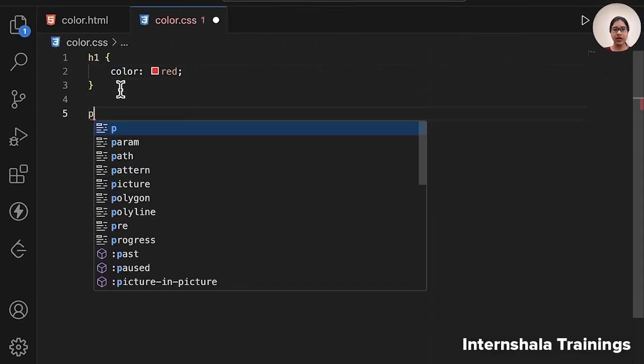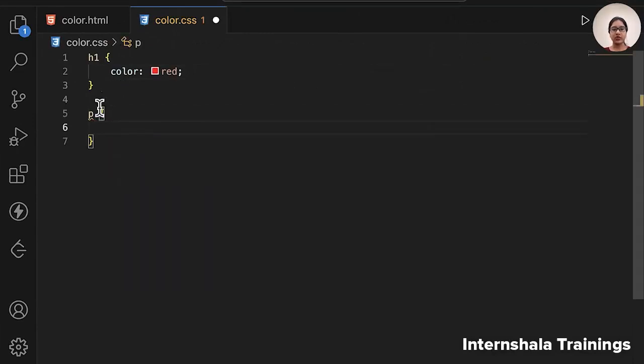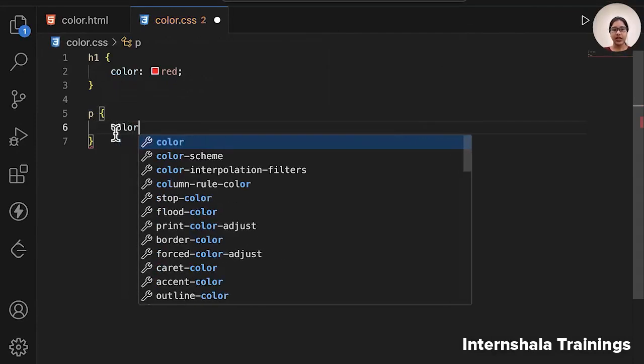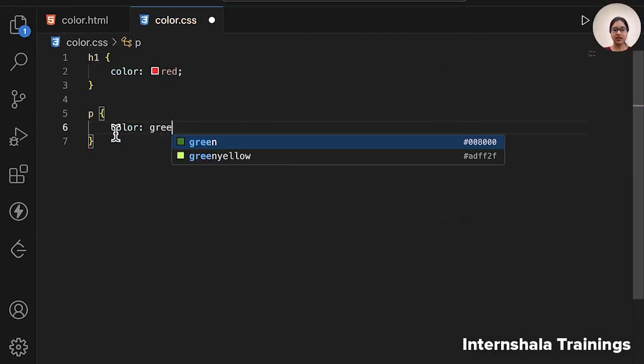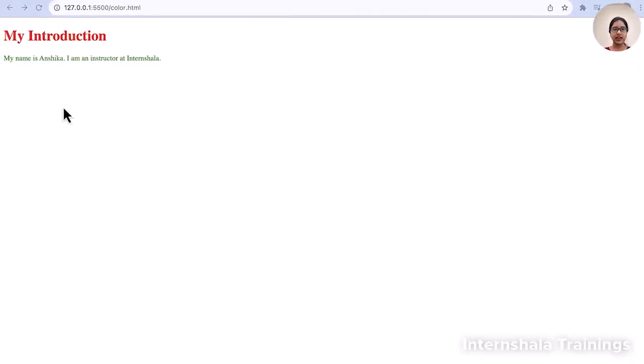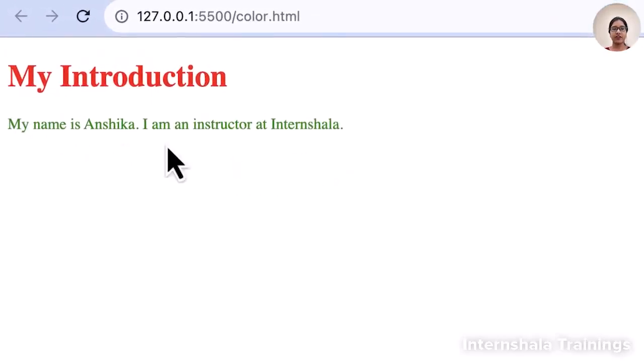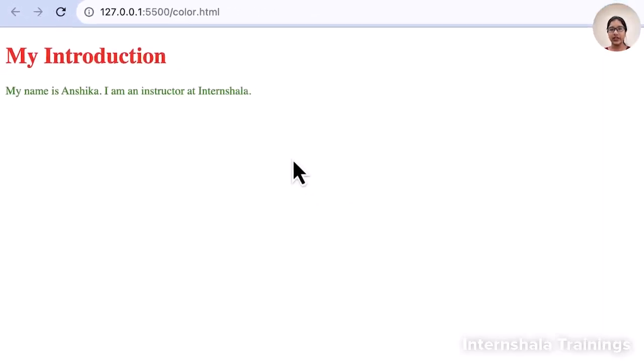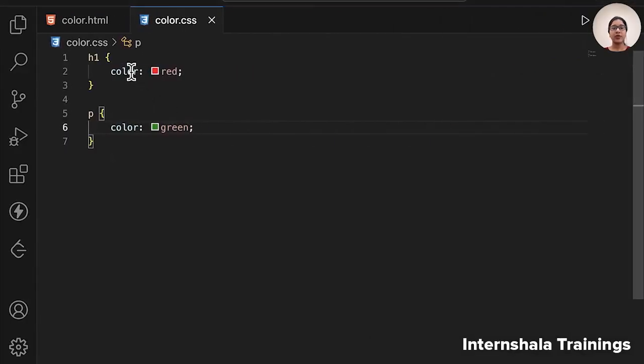Now I have a paragraph. So I will use the p selector to select the paragraph, and here I can say, let's say, color is green. And here if you go and see, the color of my paragraph has been changed to green, right? So the color property is used to set the color of any element.